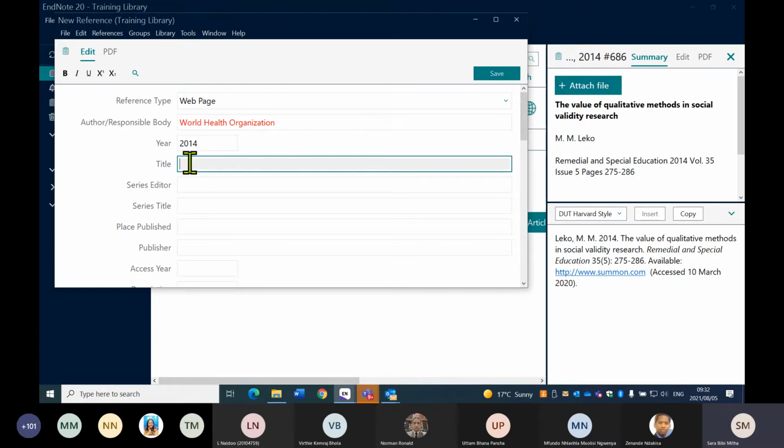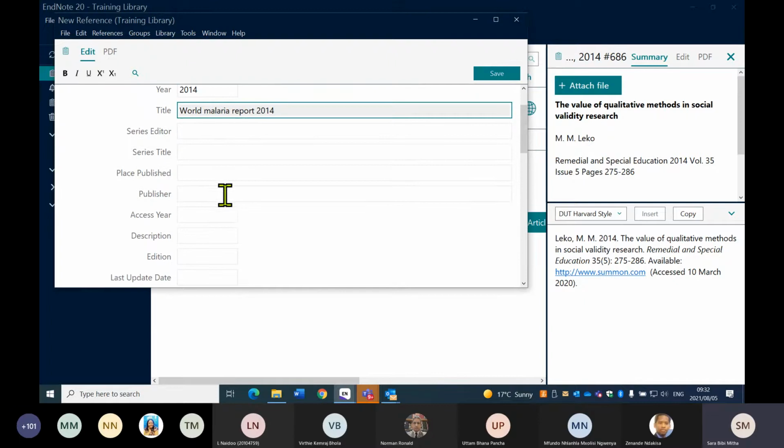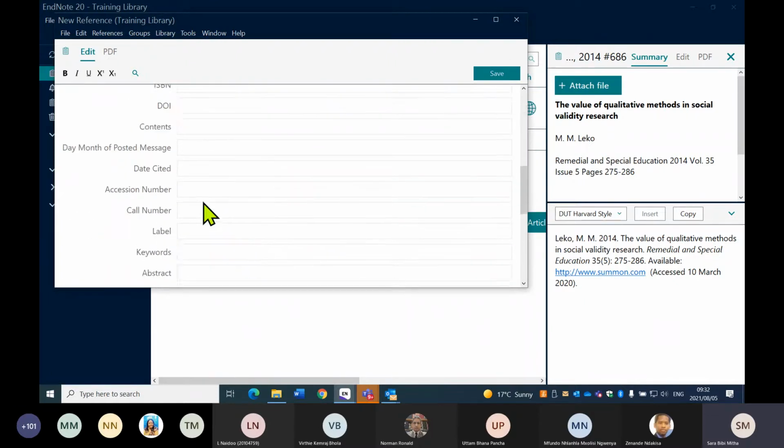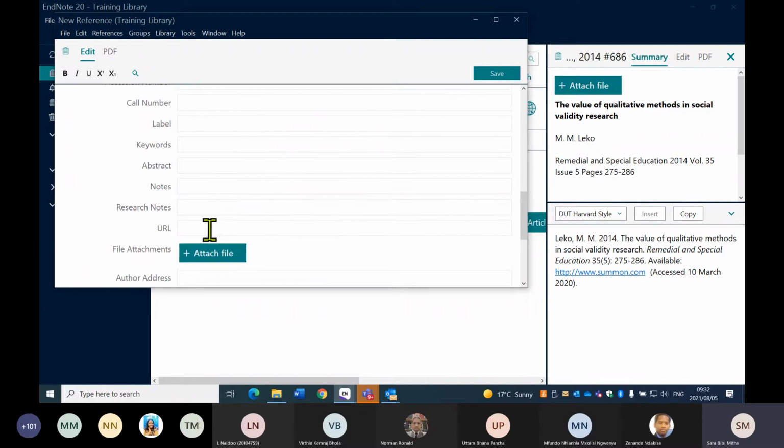And what about the title? It's called World Malaria Report 2014. This is a report that was online. The next thing we require, you can put in all the other details, but it's not really necessary. What is really required is the URL. Where did you pick it up from? And it's HTTP. I'm going to type it in.